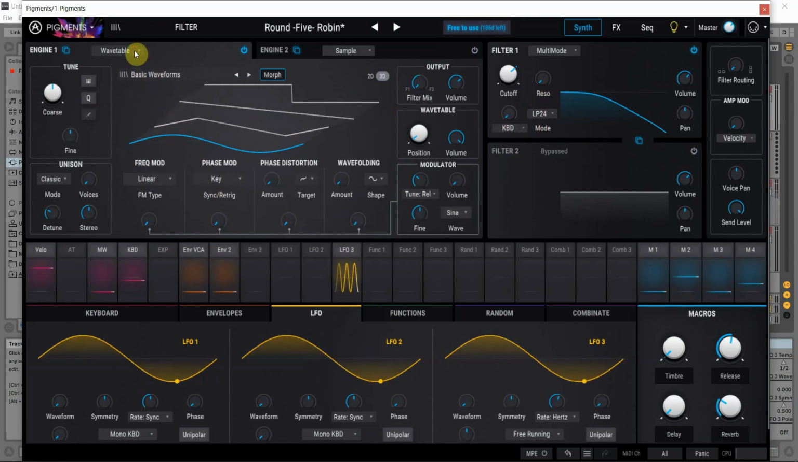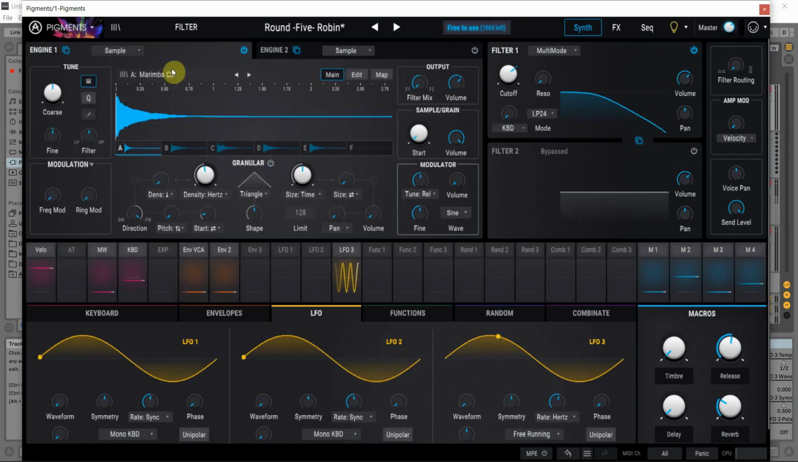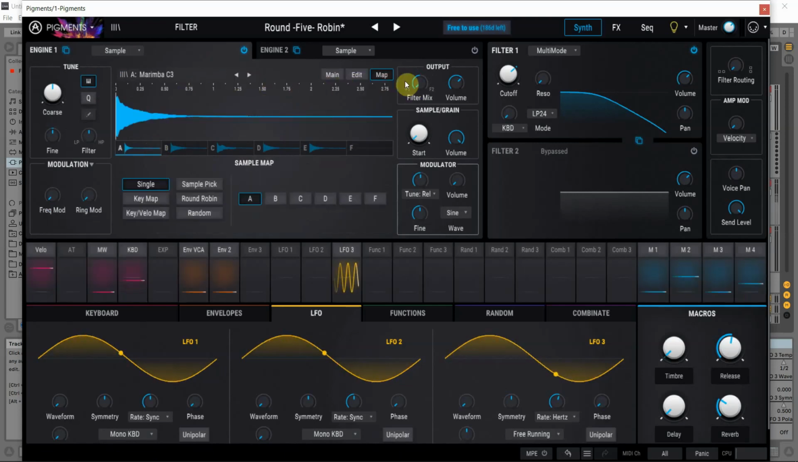But with version 2, they've added this third engine type called sample, which is deceptively simple sounding because it's actually very deep and very powerful. Basically, what it lets you do is load in up to six different samples to these six different slots, and there are a bunch of different ways you can trigger these samples via the mapping section.